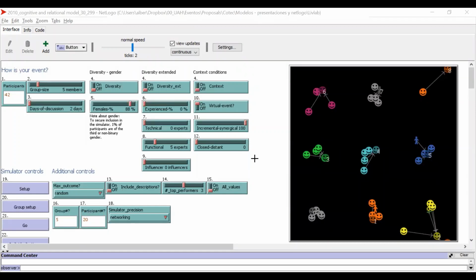Hi, this is a video of the first steps of LivLab Simulator. The user interface is similar to what you're seeing here, and basically you have all the controls of the simulator over here.